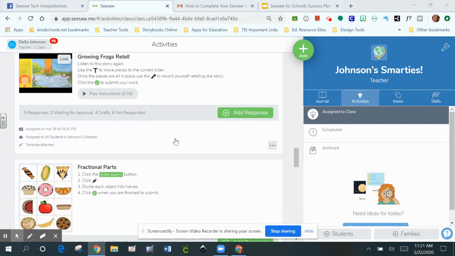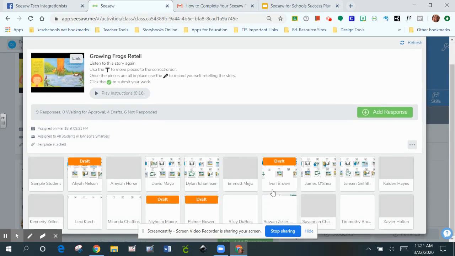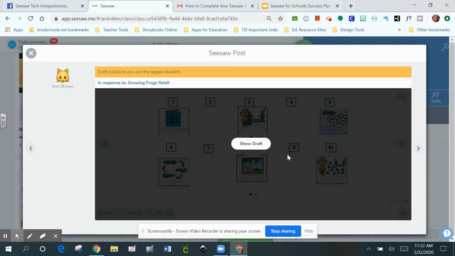So, one of the things that you can do in Seesaw is you can edit all of your students' work. Now, notice this is one that I had to fix for my students. I can click on it and I can see the drafts that students have. Well, these are students who actually submitted work to me, but because their pictures were in the wrong order, I have looked at them, I've edited them, and I've sent them back. We'll look at this one as an example.